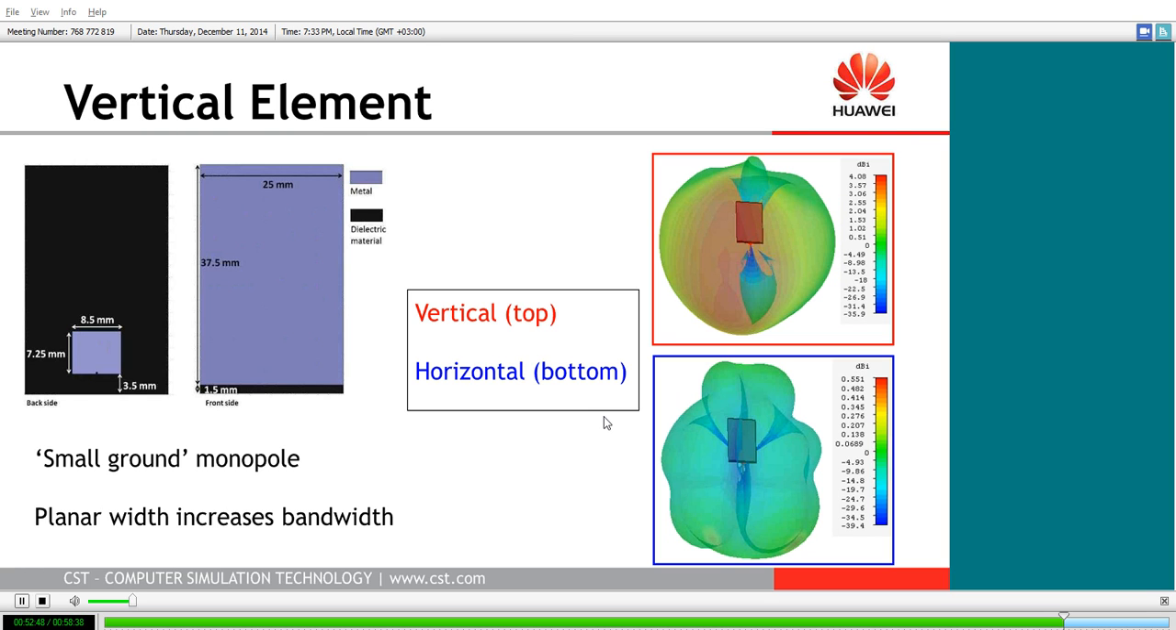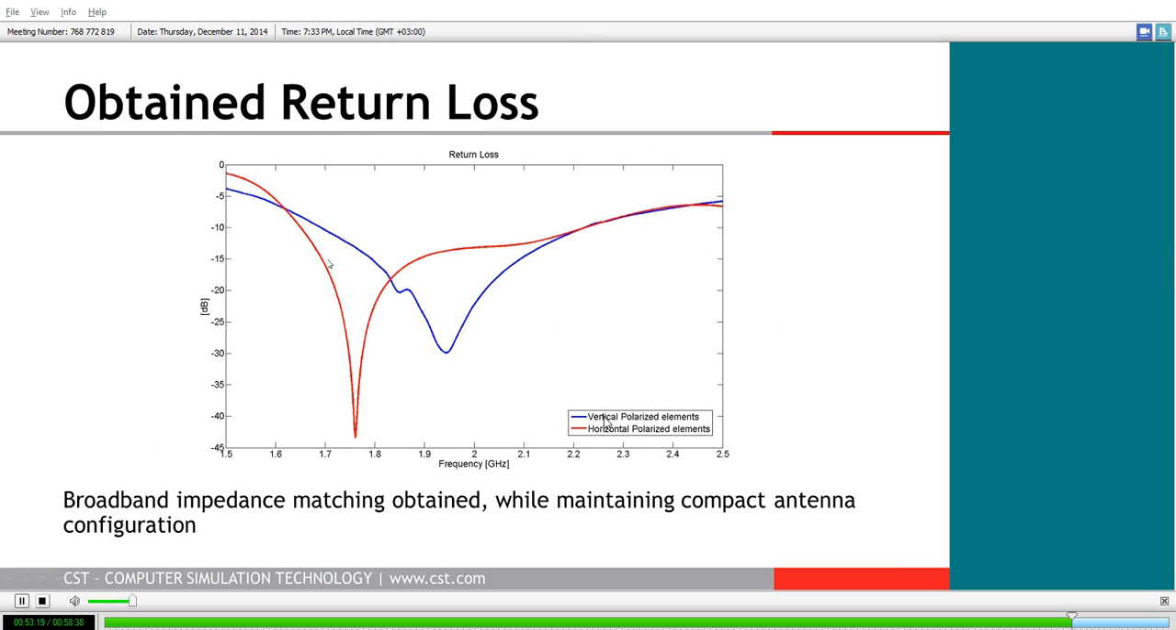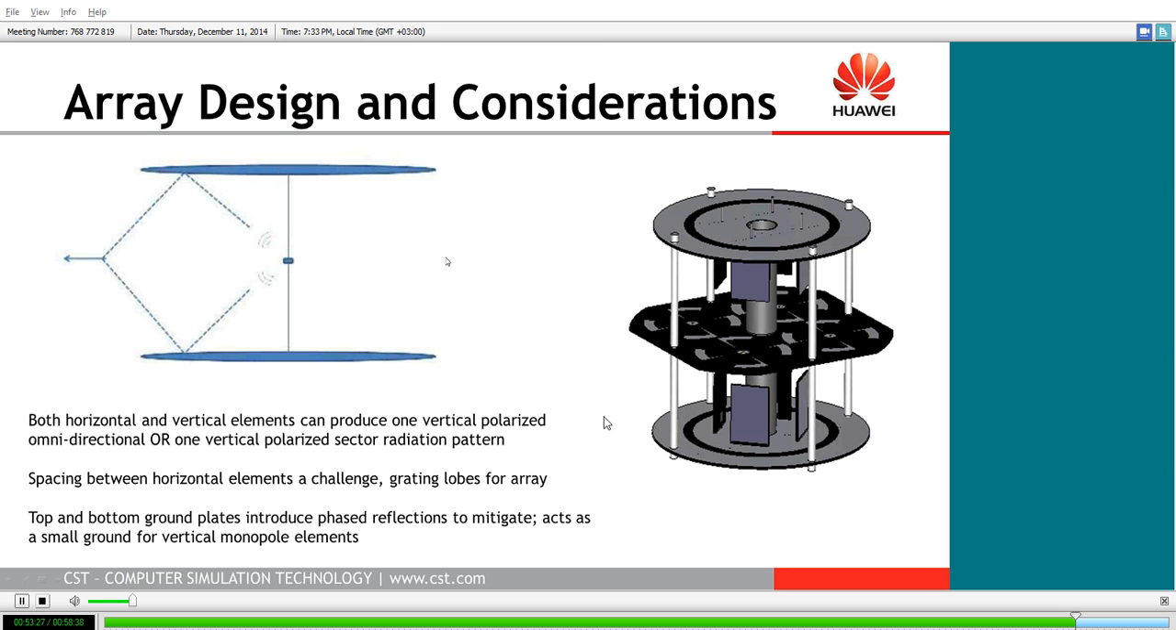The vertical elements were designed sort of like dipoles, although as we'll see, they're present on a small ground plane, so it's more realistic to say that they are small ground monopoles. You can, of course, increase the bandwidth of these by adding a planar width. So these are actually patch antennas. And you can see similarly this has a very nice degree of discrimination as well between the vertical on top in this case and horizontal on the bottom radiation patterns. You can see here that they were able to obtain a very nice wideband performance with these techniques, which is quite nice given the compact factor of these elements.